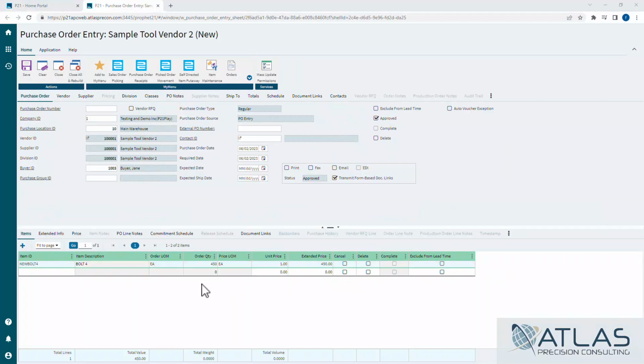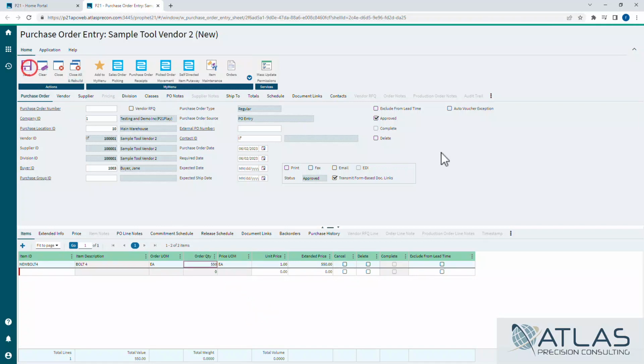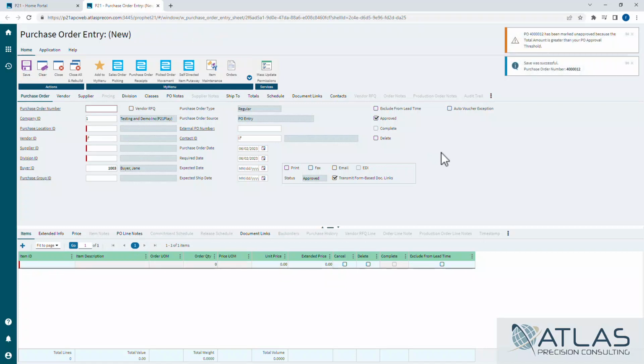All right, guys, I now have a PO pulled up here. And you can see down here, my extended price is set at $450. And if you remember, I set my threshold to $500. So if I come in here and change this order quantity to $550, just so it pushes me over that $500, now you'll see it's still approved, but if I go and hit save, it's going to tell me that I don't have enough. And so it marked it as unapproved.